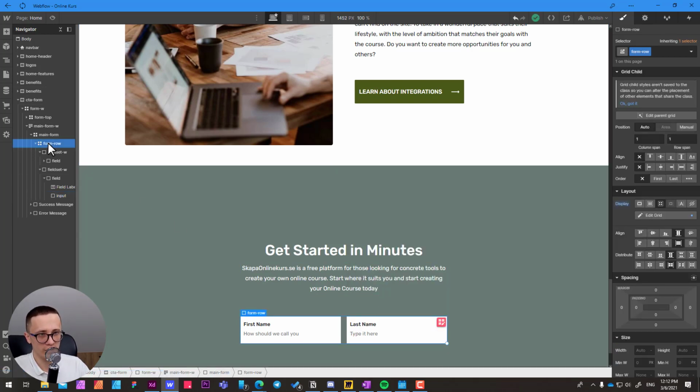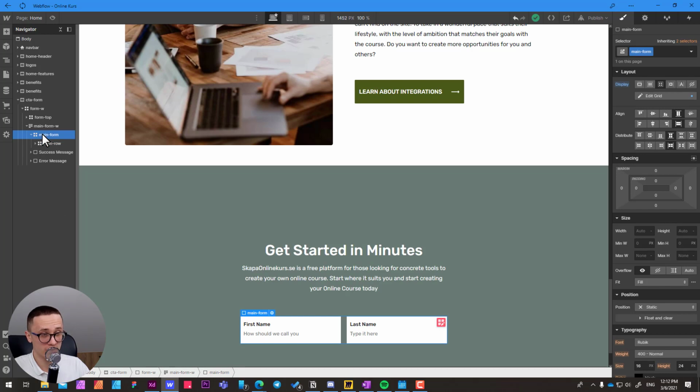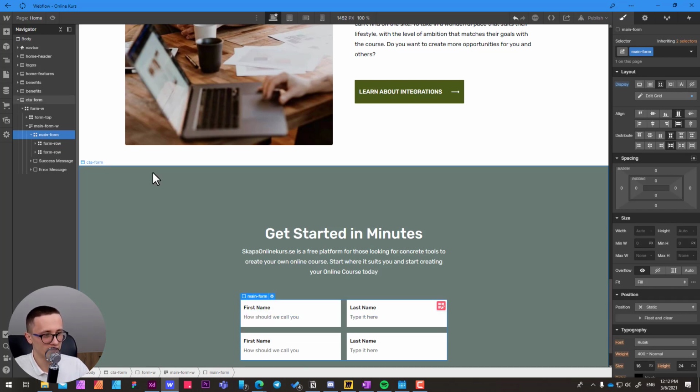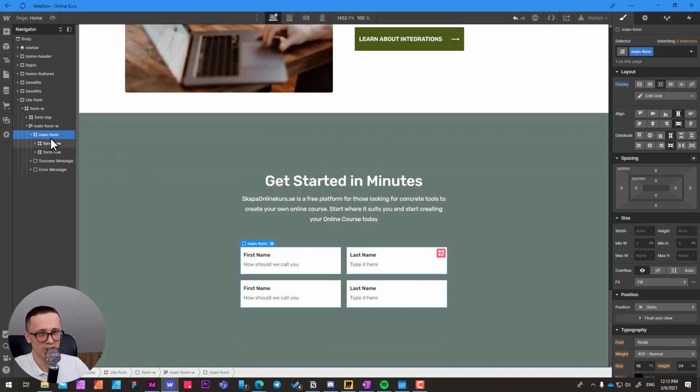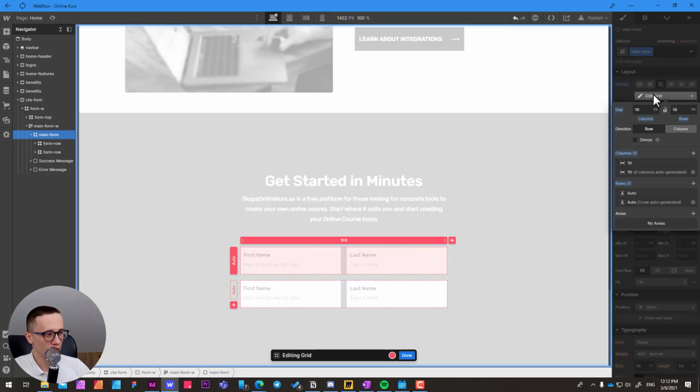Now let's copy the first row right here. So form row, let's copy this. Let's go back to our main form, which is another display grid with the direction set to row, and let's paste it right here. As soon as I'm pasting, you can see that my form row is pasted as a new row. Why? Because my main form has a grid system with one column and one row, and every new form row I add inside will be created as a new row.